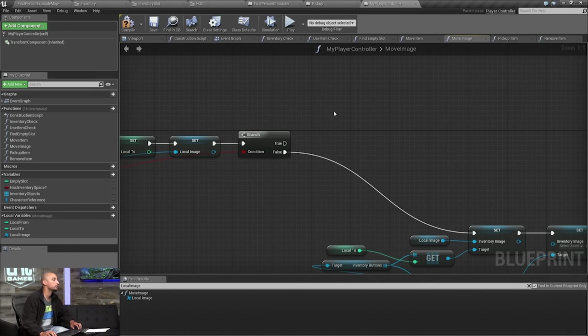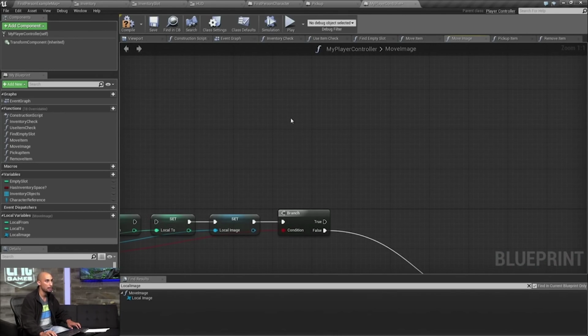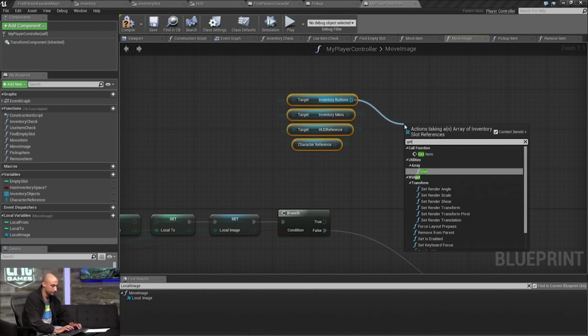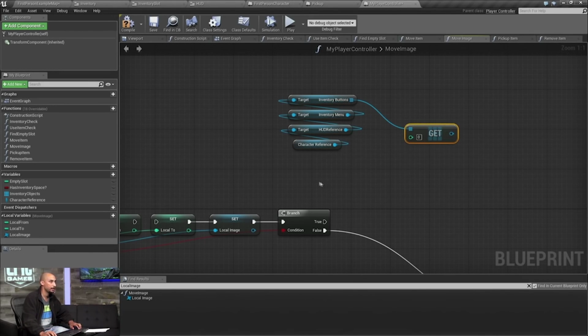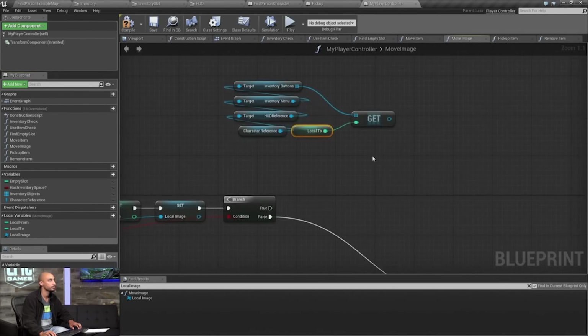First thing that we're going to need to do is we're going to take all of this here. Going to select all of this. So our character reference, our reference to our inventory button, is going to hit Control C, hop up here and hit Control V so that we get all of those. Now we can drag off of our buttons and perform a get again. So we get, and we want to get where we're moving it to. So let's take our to, plug that in, like so.